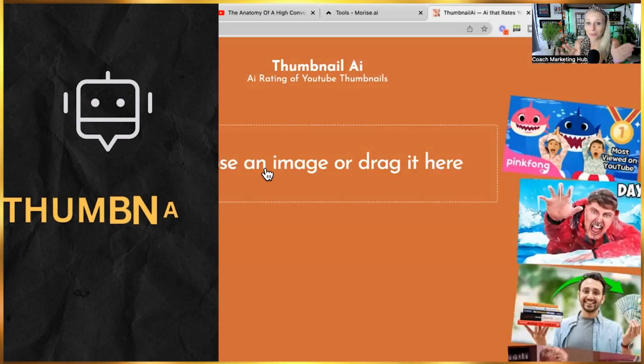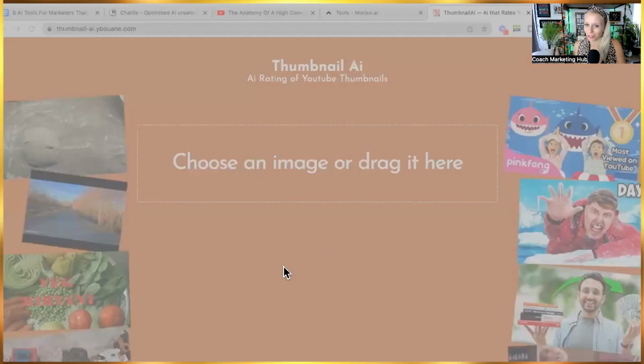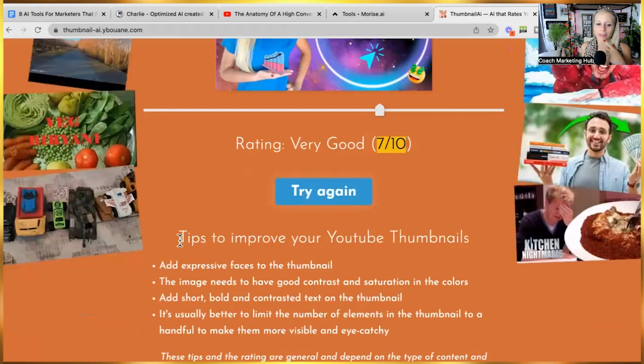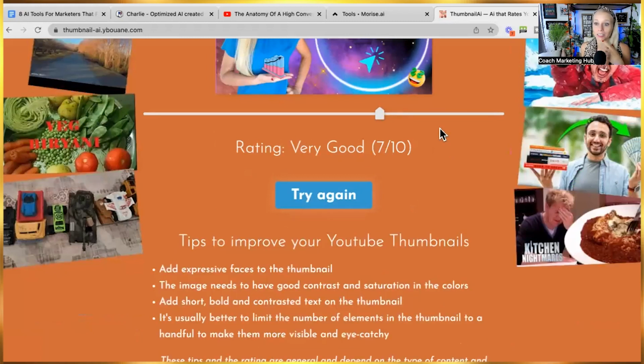Now, last but not least, if you're a YouTuber, you want to make sure your YouTube thumbnails are on point, because thumbnails are one of the highest deciding factors if people are going to watch your video or not. So head over to Thumbnail AI, and this tool will rate it if it's a good enough thumbnail or if you would need to put some more effort in. Let's see. Okay, the rating is very good, 7 out of 10, I'll take that. If you scroll down, you will have a list of improvement tips as well, which you can implement to get more clicks on your YouTube channel.